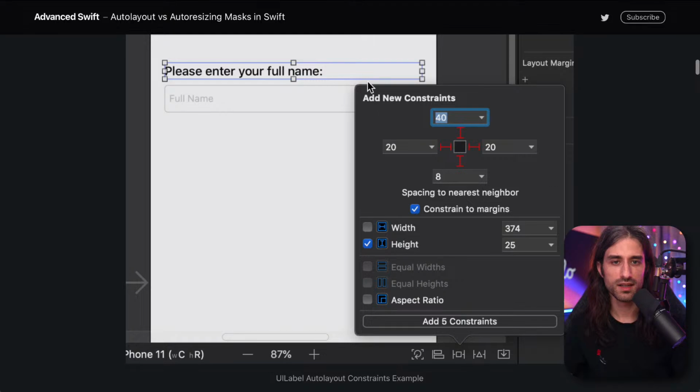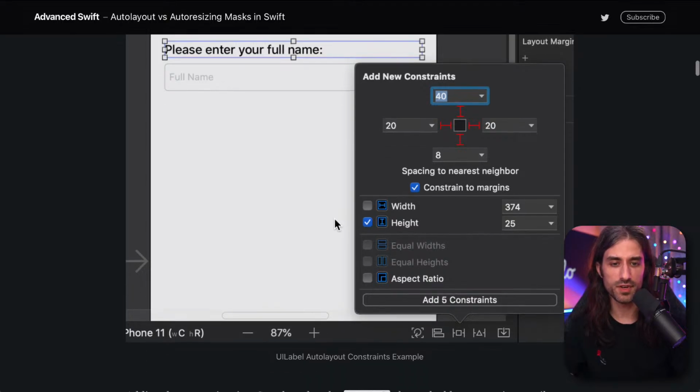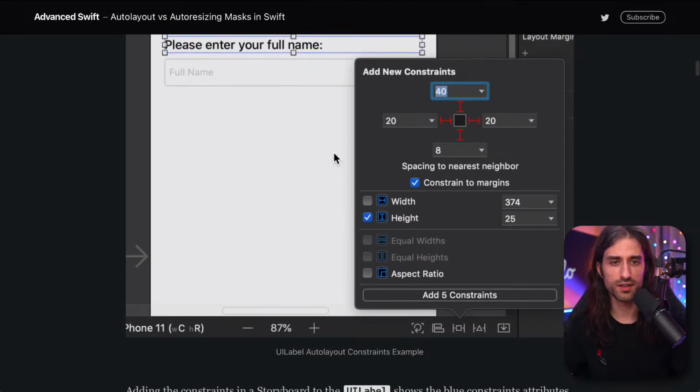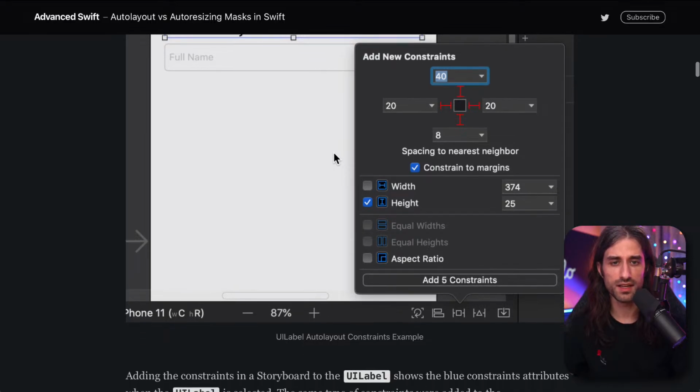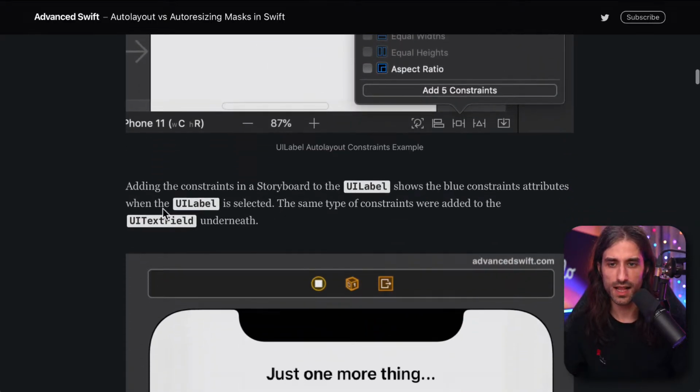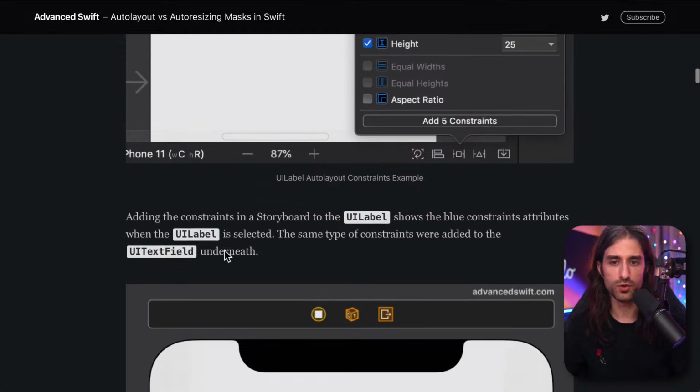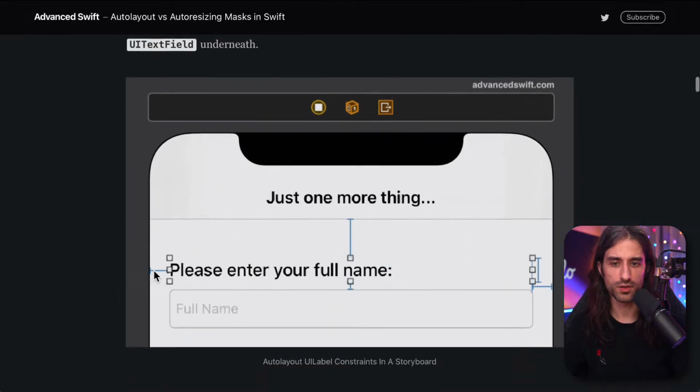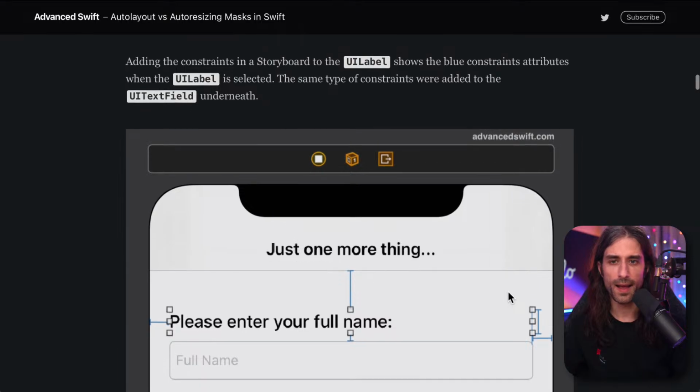We can see these constraints being set in Xcode. If you've ever done this, you were using Auto Layout, but I'm sure you were already familiar with this. This is how you create Auto Layout constraints using the graphical interface in Xcode. Adding the constraints in a storyboard to the UILabel shows the blue constraint attributes when the UILabel is selected. Here we can see the visual representation of the constraints.